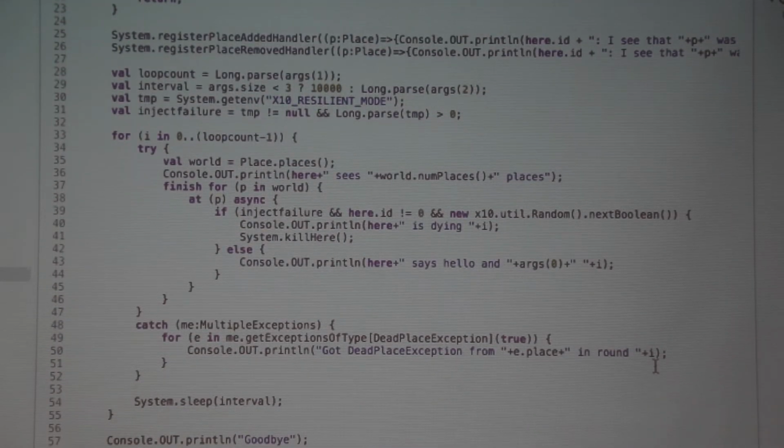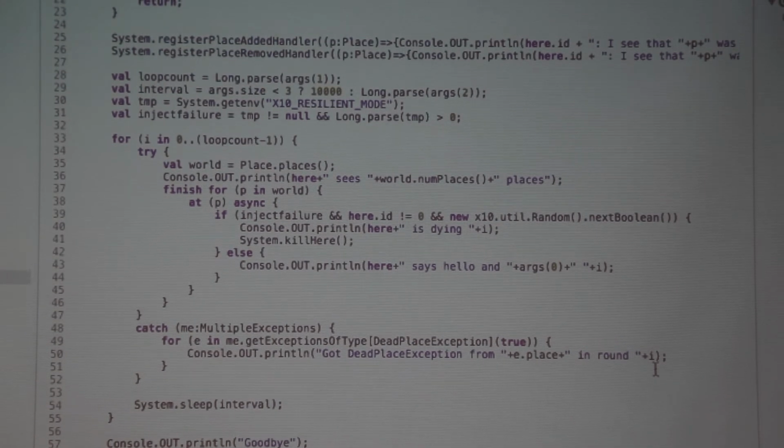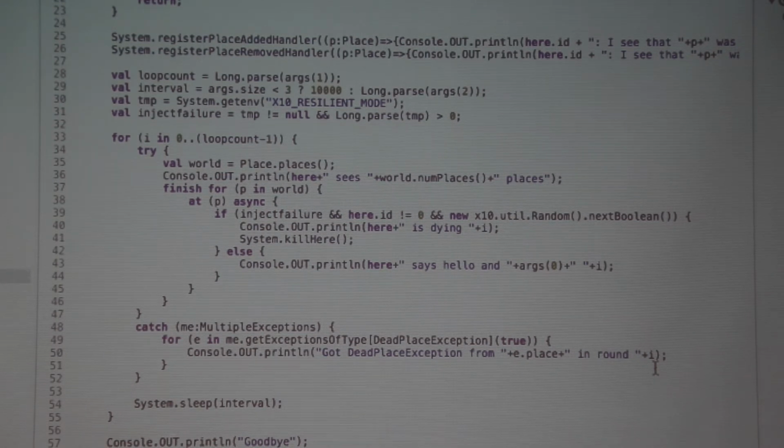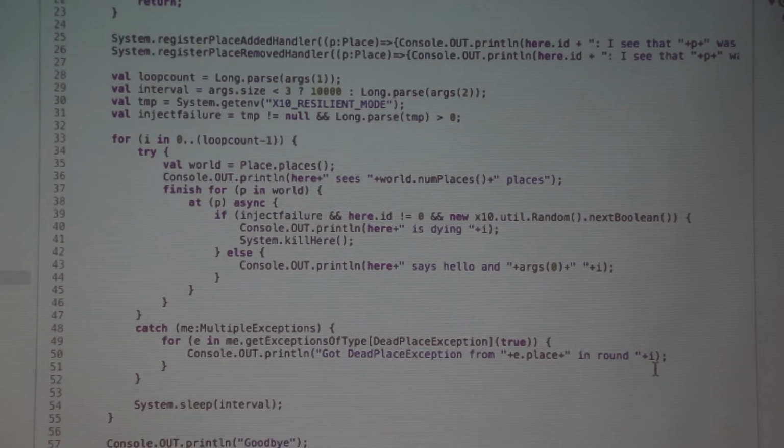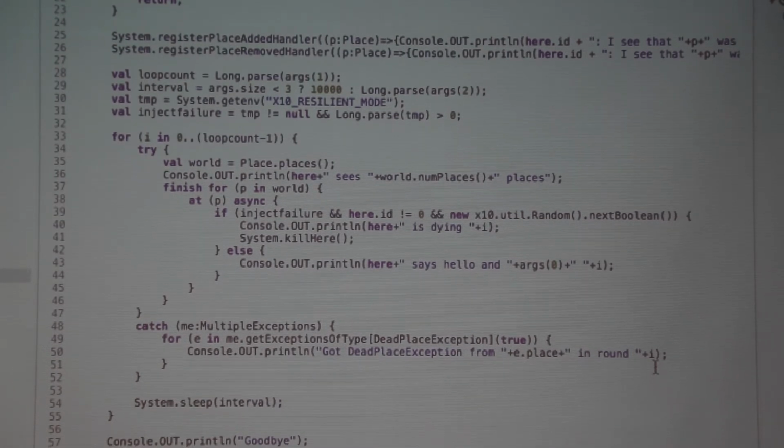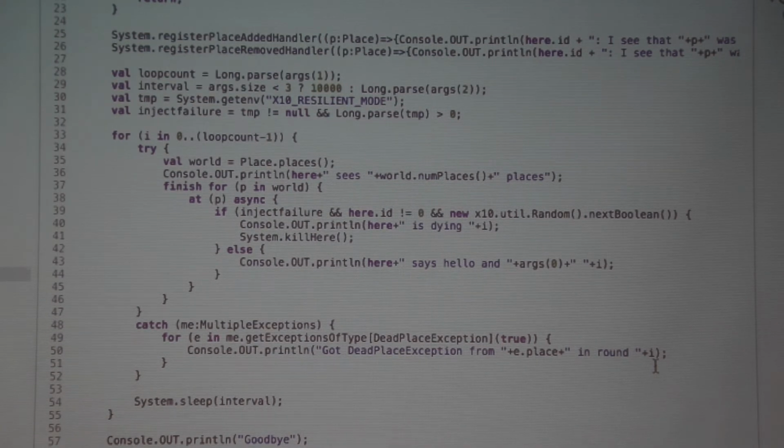Okay. So this thing is just going to do something silly. It's going to run in a loop on multiple places, and it's going to run that loop count number of times. The basic thing is you go to all of these places and you inject failure in these places based on some random variable, nextBoolean, and then you say I'm dying and whatever. And you also attach those handlers, so you can see that that's going on.